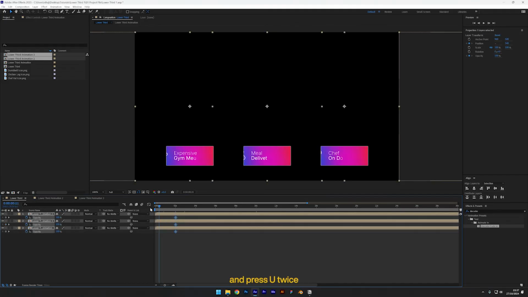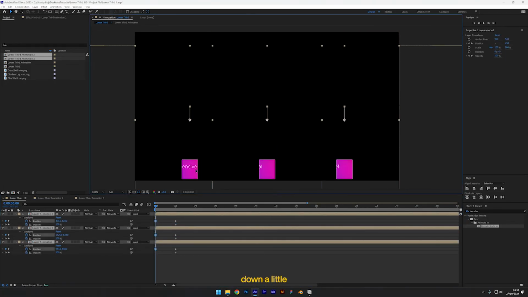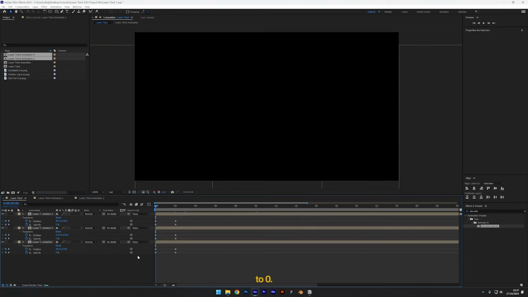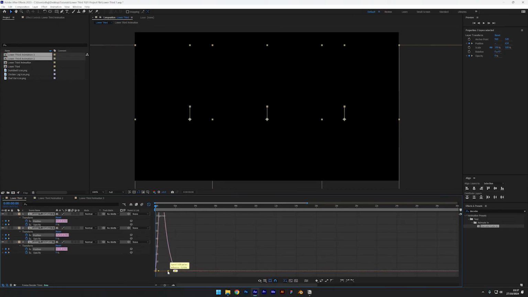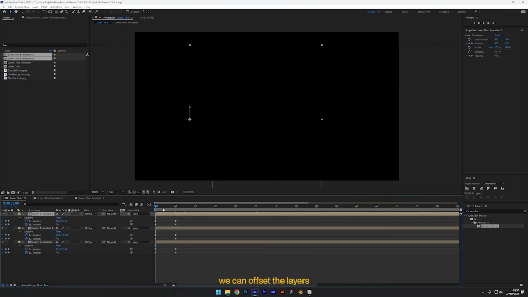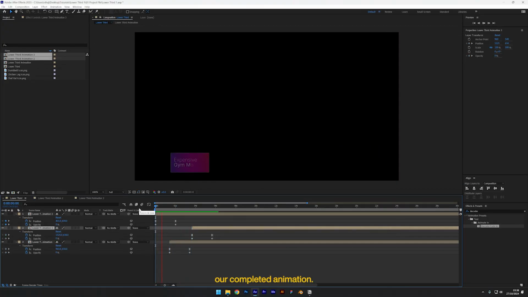Now go back to 0 and press U twice to reveal the keyframes. Drag the composition down a little and then set the opacity to 0. Smoothen it all out by highlighting all of the position keyframes and applying easy ease. Finally, we can offset the layers so that they appear at different times. And now we've got our completed animation.